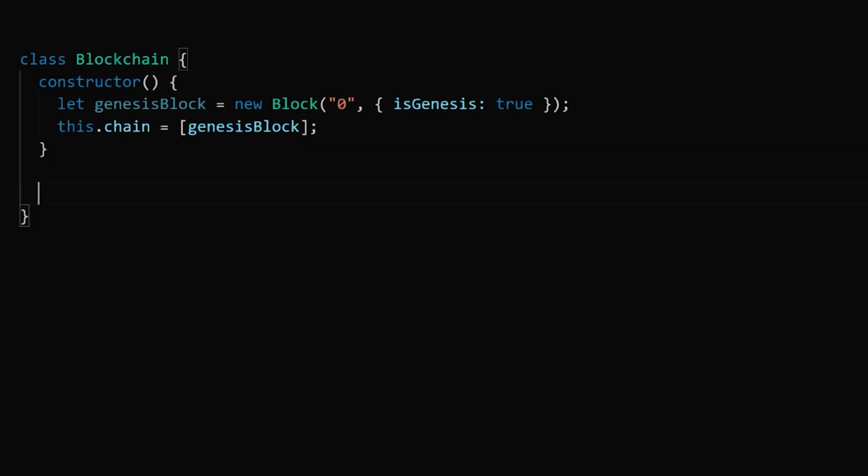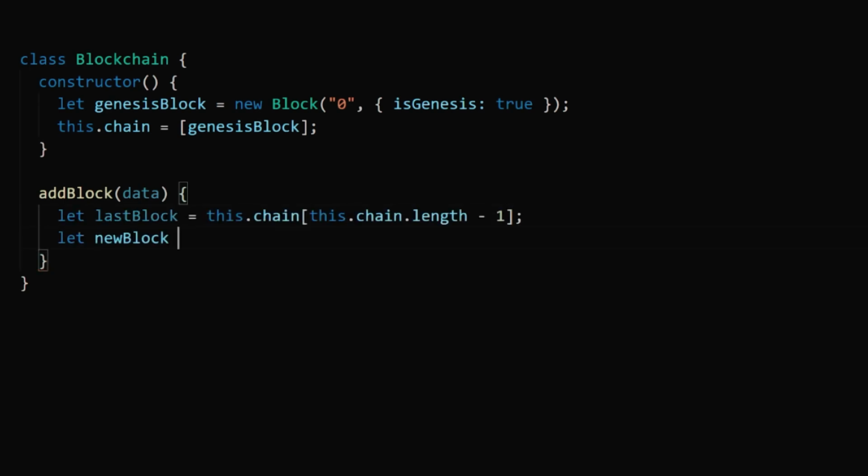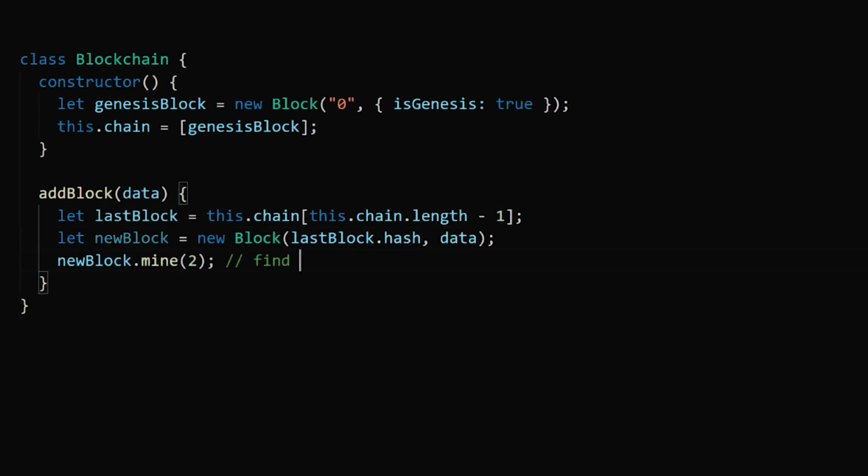And next, we'll implement our addBlock function, which adds a new block to the chain. The function accepts new data as parameter and creates a new block based on the data and the hash of the previous block. Remember, when we create a new block, we have to calculate its hash value using the mine function. And to make it fast, we are only setting the difficulty to 2, so the new hash value must start with 2 zeros. After finding the hash value, we just need to add the new block to the chain.